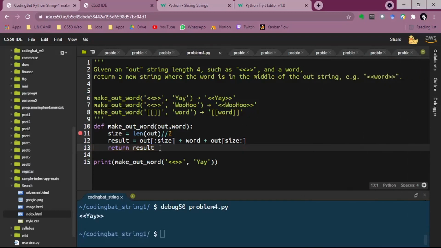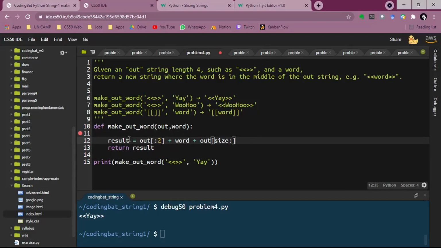That's the idea. Or we can simplify all this doing what? We have here, given an array out string length 4, we already know that the length is 4. So we can just do what? We can do this in a different way, and I'm going to show you how. We can use here just the number 2, because we already know that the length will be 4, okay? So I'm going to create here a first part.